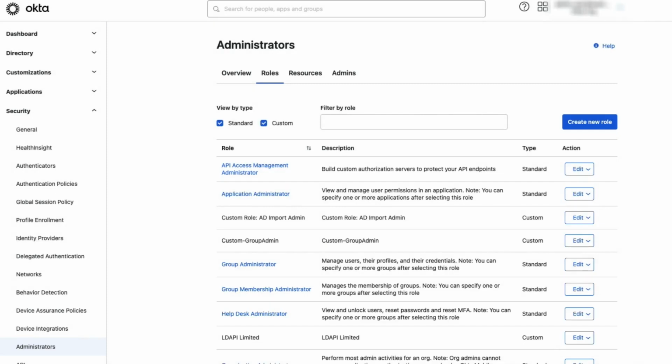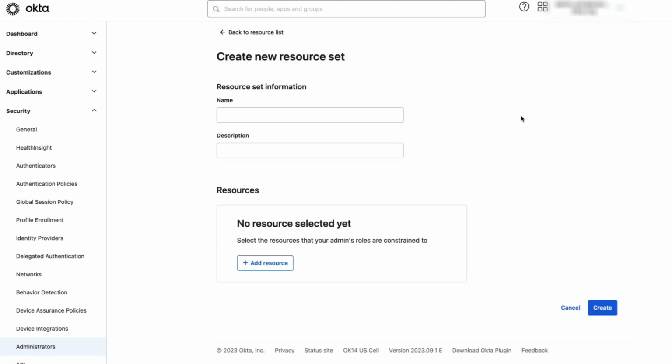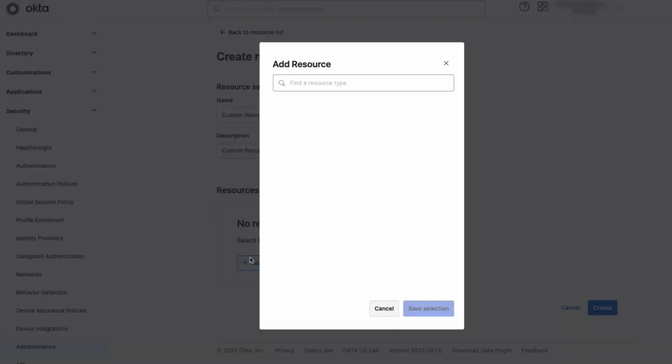Next, we will create a custom resource set to limit this role to managing imports in Active Directory instances only. Navigate to Security, then select Administrators, Resources, and click Create New Resource Set. Provide a name and description for the new resource set and then click Add Resource.